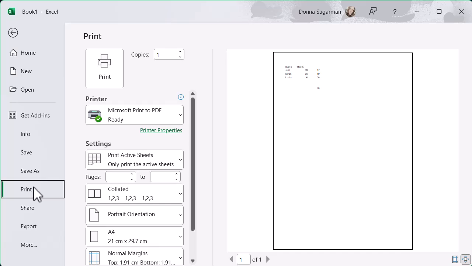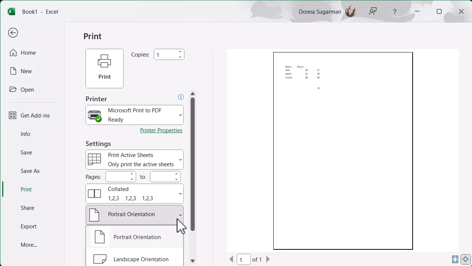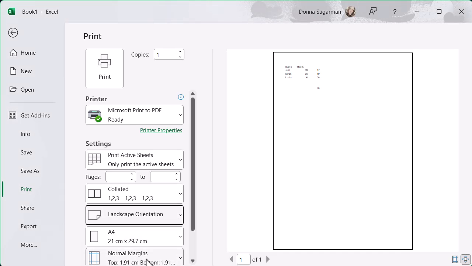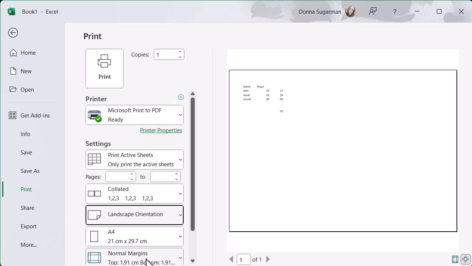I'm able to change the orientation. You can see a preview on the right hand side as well. You can see it's in portrait mode at the moment, but let's just change it to landscape. The preview will change. You can change the paper size, the margins. If you've got multiple sheets, you can print whatever you want. So you've got loads of options, and then you've got the big print button at the top. So you've got those nicely there.